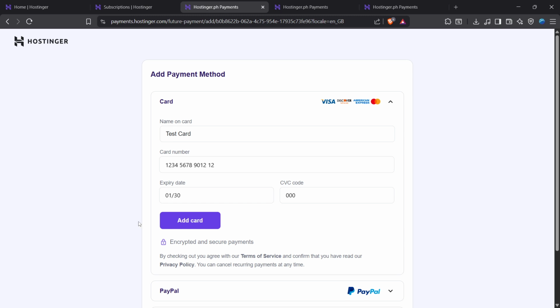After verification, you should see a confirmation in hPanel and your new payment method will appear in the list. If you want this method to be used for future renewals, look for the option to set it as the default. That helps ensure domains and hosting plans renew on time without manual payments. If you're replacing an old card, you can remove the outdated one to keep your account tidy.